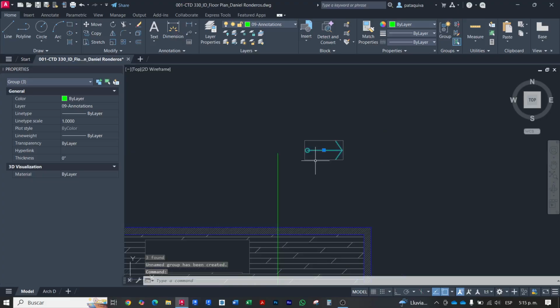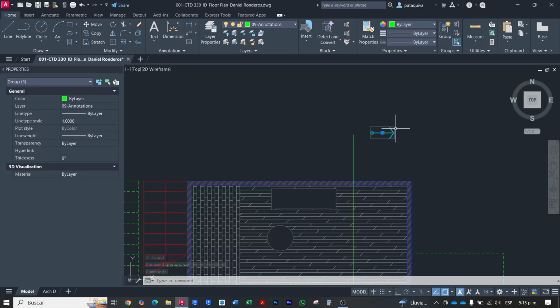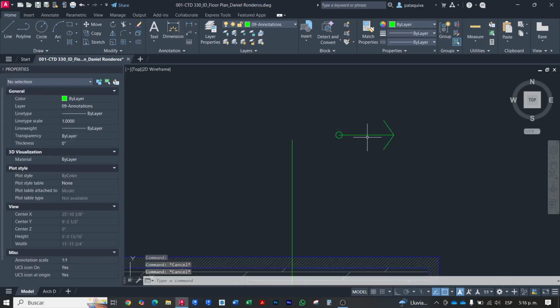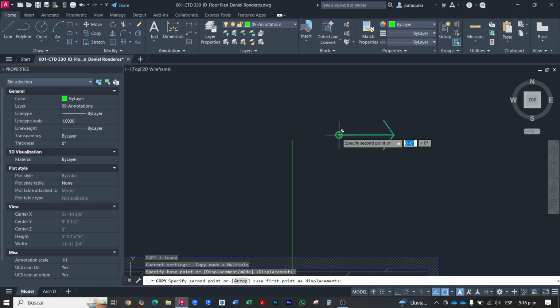This will create a group that would help me move this arrow. But I noticed that this arrow is very big. So I'll just scale it down. I'm going to copy it so you can see the difference. I'm going to reestablish the orthogonal mode, so everything moves in a 90-degree angle.